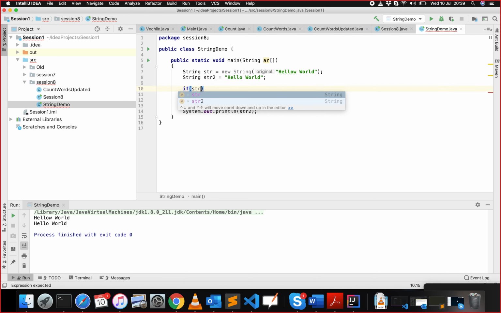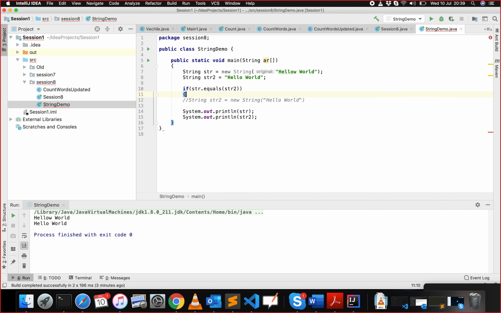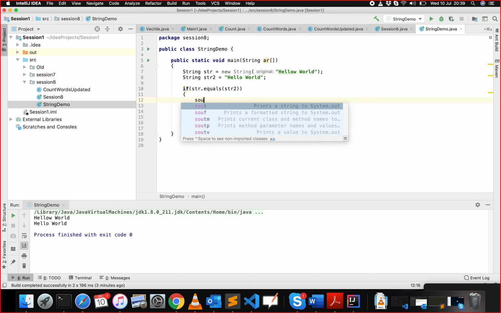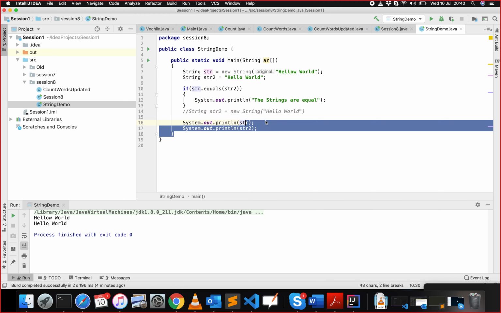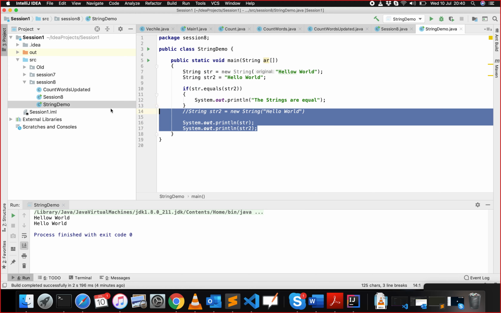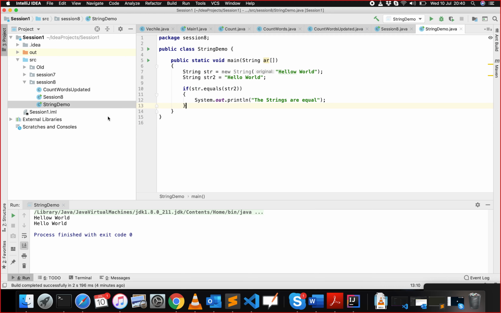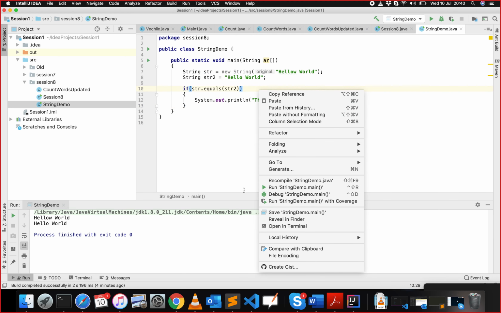Let's do a simple comparison. If str.equals(str2), strings are equal. I'll just remove this one. Let's run this one.